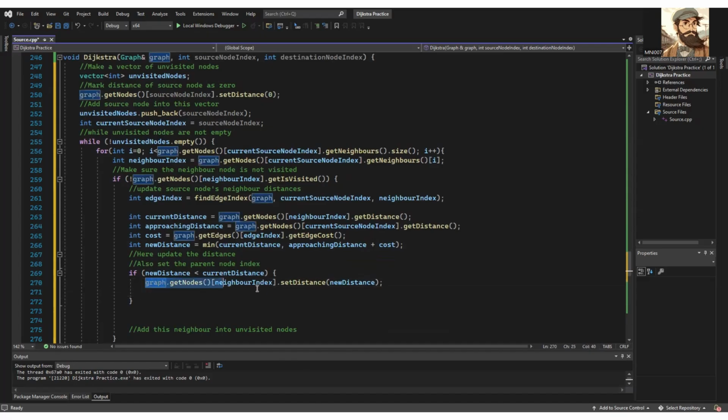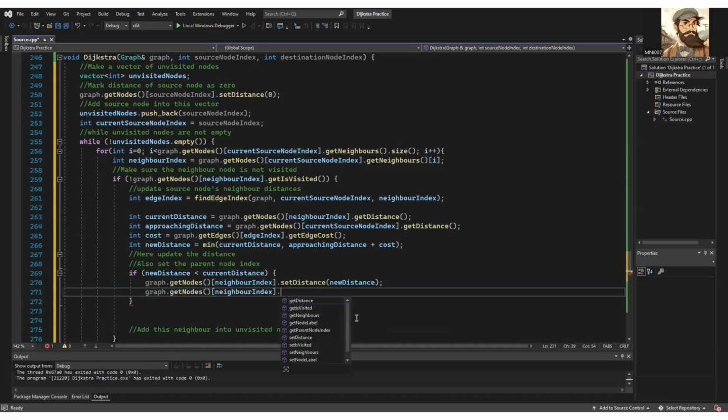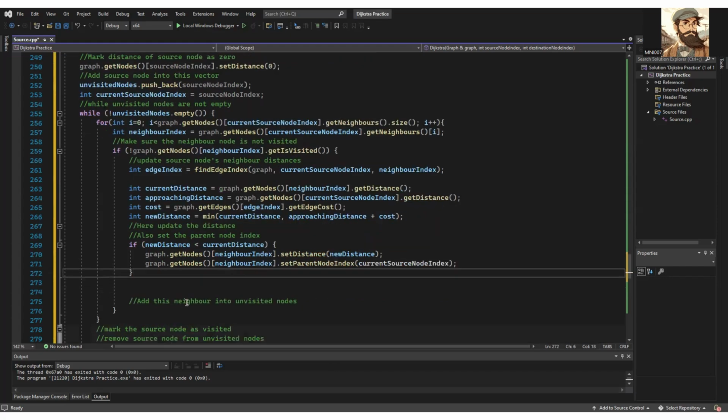So we would just dot set parent node index. It would become current source node index. So this is how we would update the parents of this node, and we would add this distance. Now we have to do one more step. We have to add this node to unvisited array, unvisited vector.